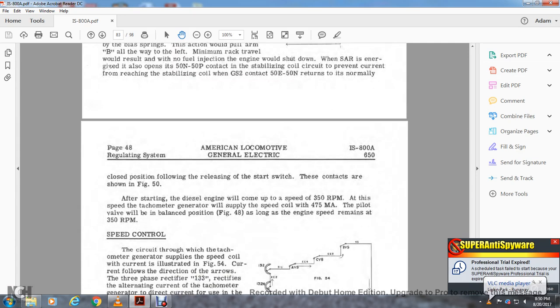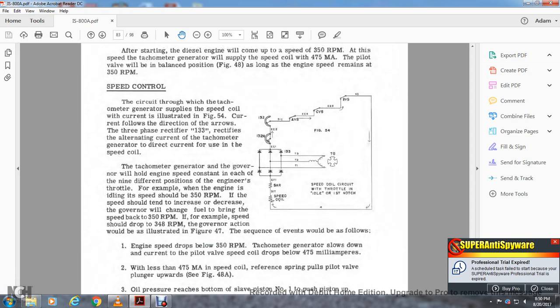Alright, your closed position following the release of the start switch of each contact is shown in figure 50. The start of the diesel engine will come with a speed of 350 RPM. At the speed of the tachometer, the engine will supply the speed coil at 475 milliamperes. The pilot valve will be in balanced position, figure 48, with the engine speed remaining at 350 RPMs.